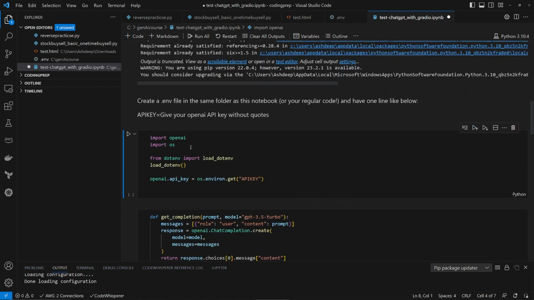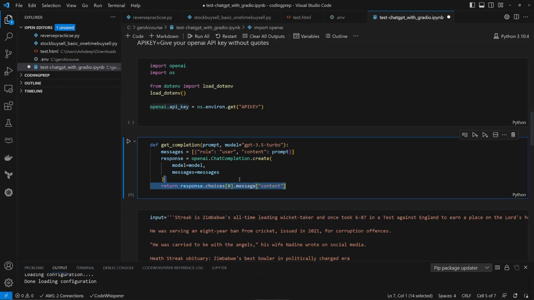So let's understand the next cell. We are just importing the libraries, and this .env library helps you load the environment file that we created, .env. And then I'm saving the API key. Remember, that's the name of the variable. We saved it as API key equals, then your API key without quotes, and that is going to save it in the openai.api key. And this is an important cell, so let's run this cell first. All right, we ran this.